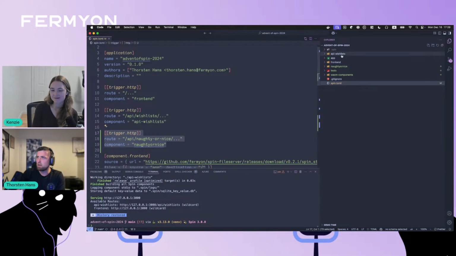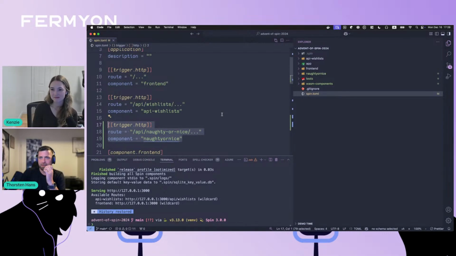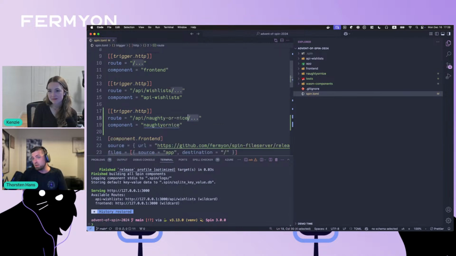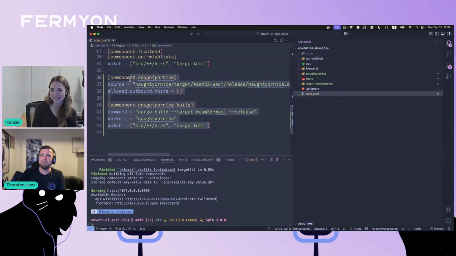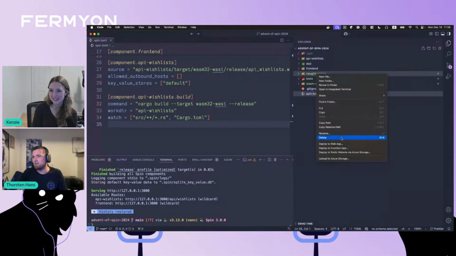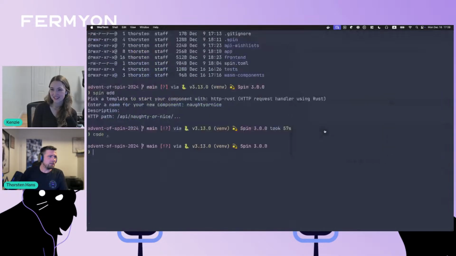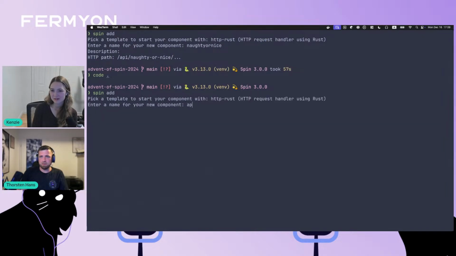And now I see that I had a naming pattern in place, and my latest addition does not fall in line with the API paths. So sorry, but I have to recreate that because I want to name things correctly, and it takes just a second. So let's go there, and let's say spin add http-rust, and it is API naughty or nice.